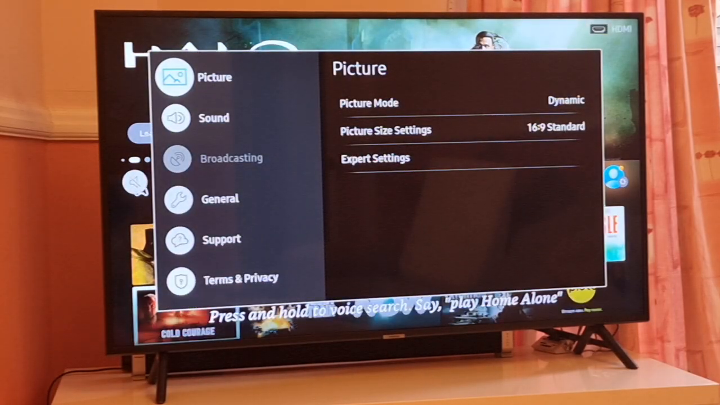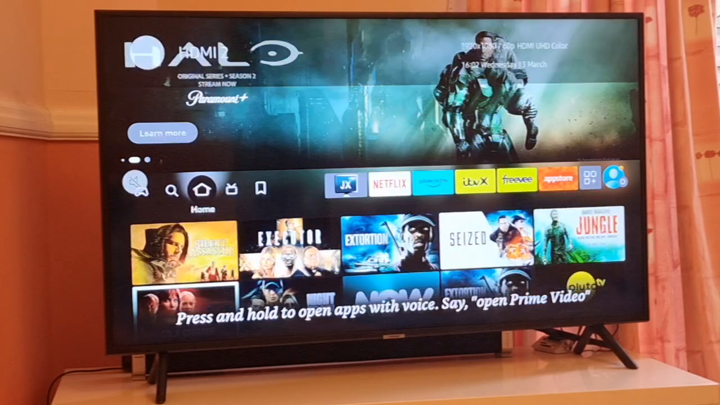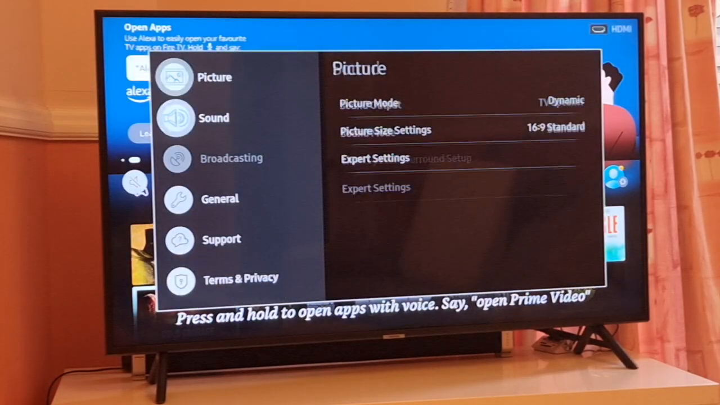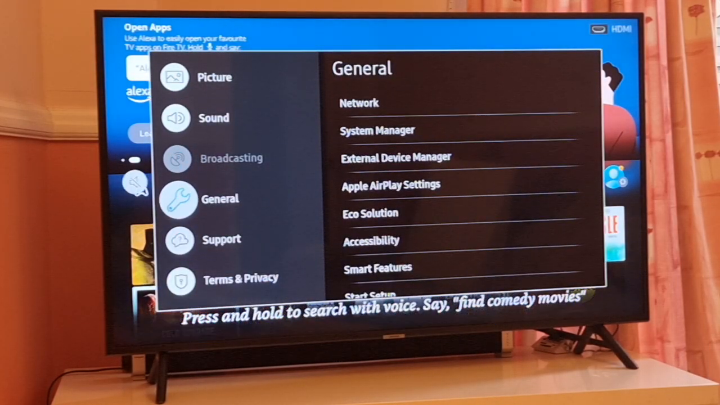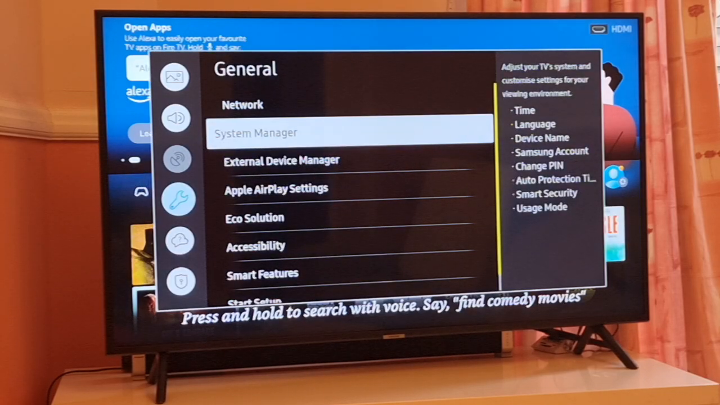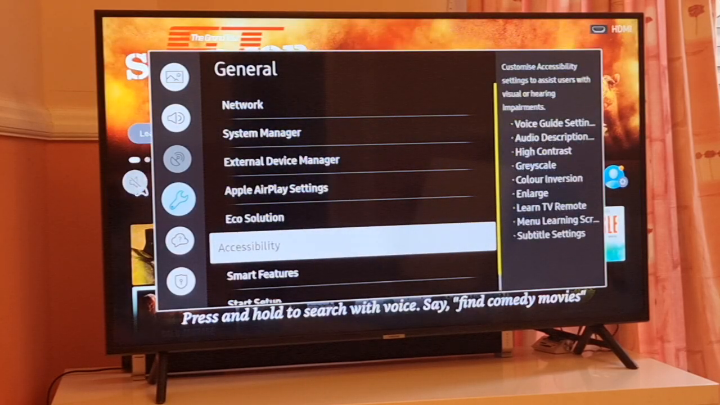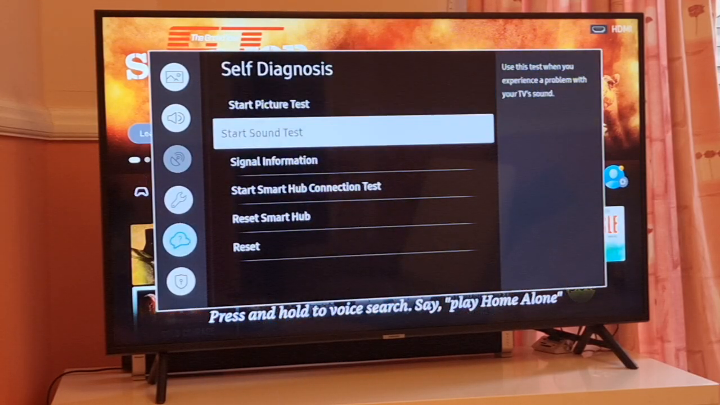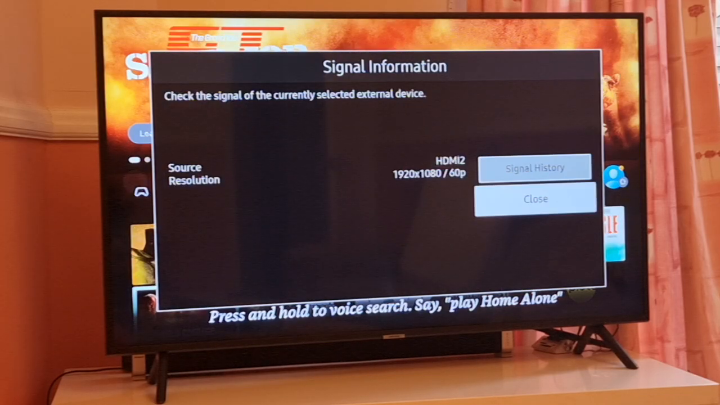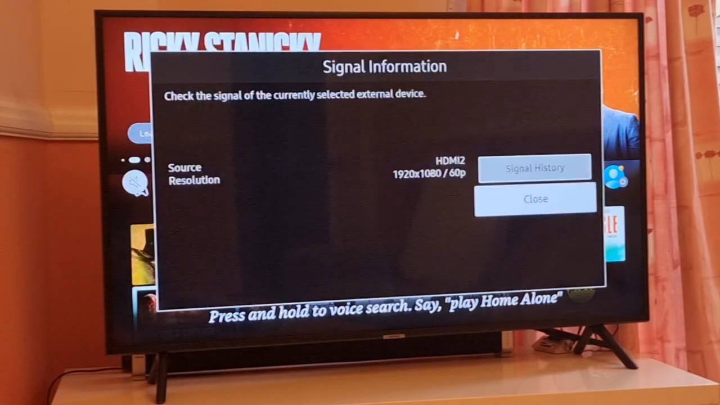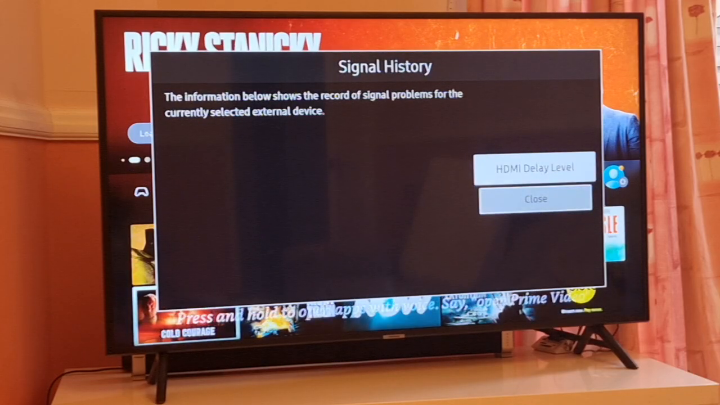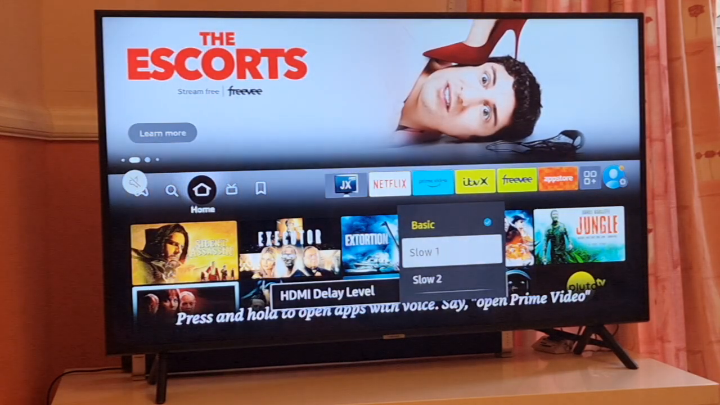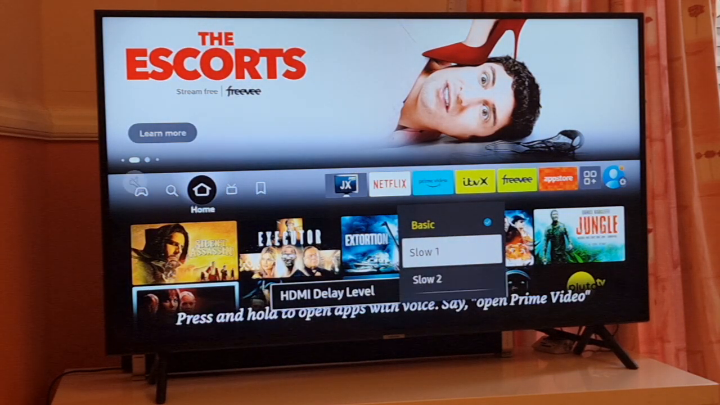Click on the settings page, scroll down, general. Sorry, I missed it. Let's go inside general. Then we have support, self-diagnosis, signal information, signal history. Click on signal history, then click on HDMI delay level. You will see basic. You can change it to slow 1 or slow 2 and give it a reboot.